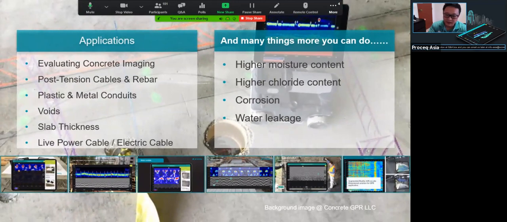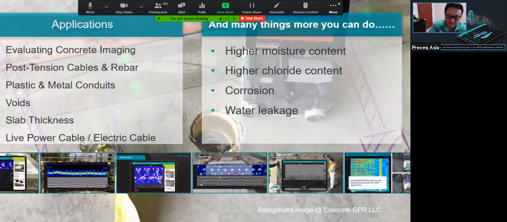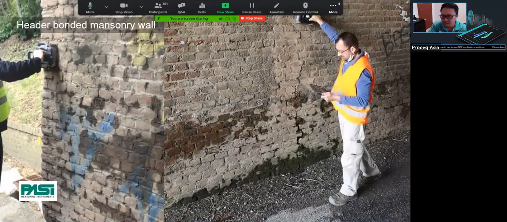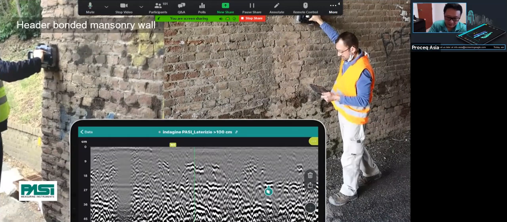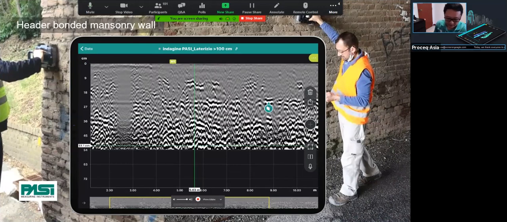Next example, I'd like to share some work from before, with some data provided by our Italy partner PASI, and some results we worked on together with MEK. This is a masonry wall. From the brick disc you can see this wall design is a header bond masonry wall. Typically, this kind of wall is about 20 to 24 cm thick, based on the length of the brick. So we can look at this data.